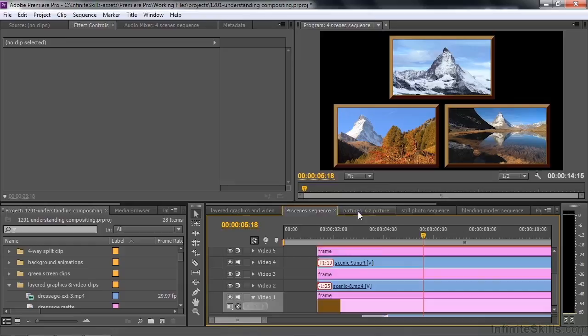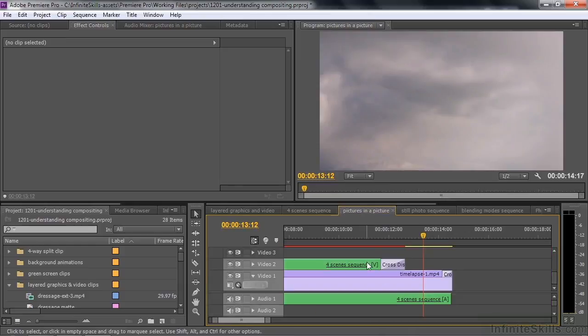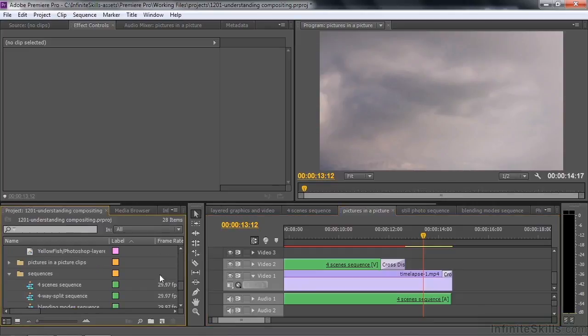I have another sequence here, and I've got that 4-scene sequence as a clip. This is something you can do in Premiere Pro. You can take a sequence and put it on another sequence, and that sequence, called a nested sequence, becomes a clip. It behaves like a clip. Like if I scroll down here to sequences, inside the sequences you see all those guys there which can be added to another sequence, and they behave as if you put a single clip there, even though this sequence here has 6 clips in it.